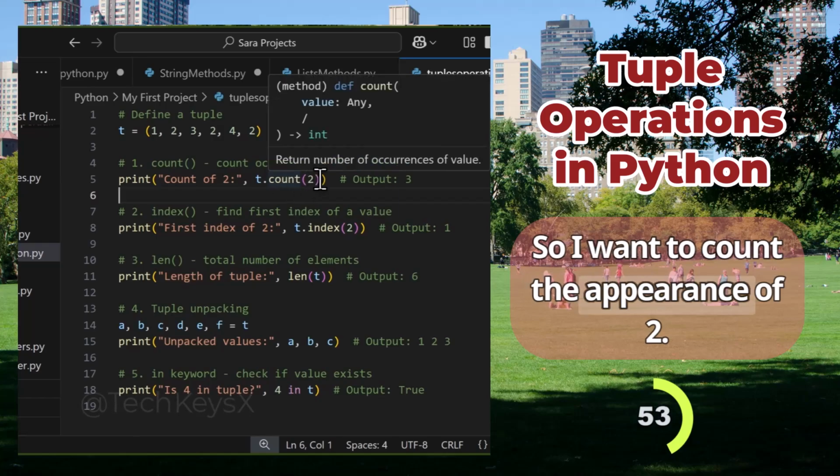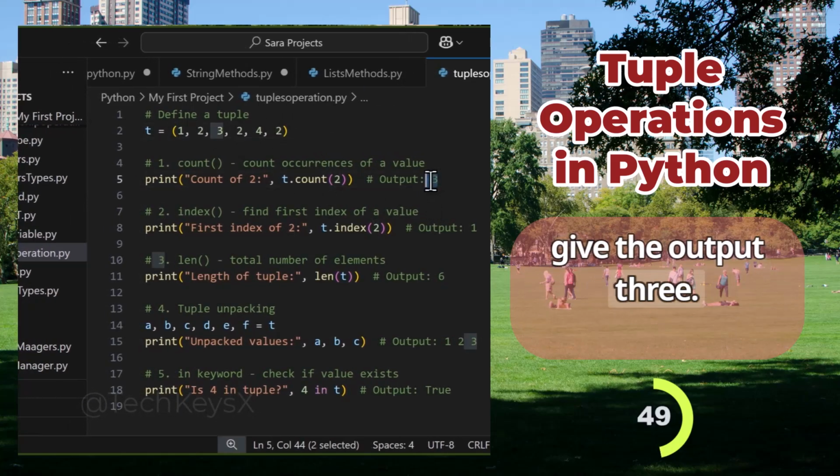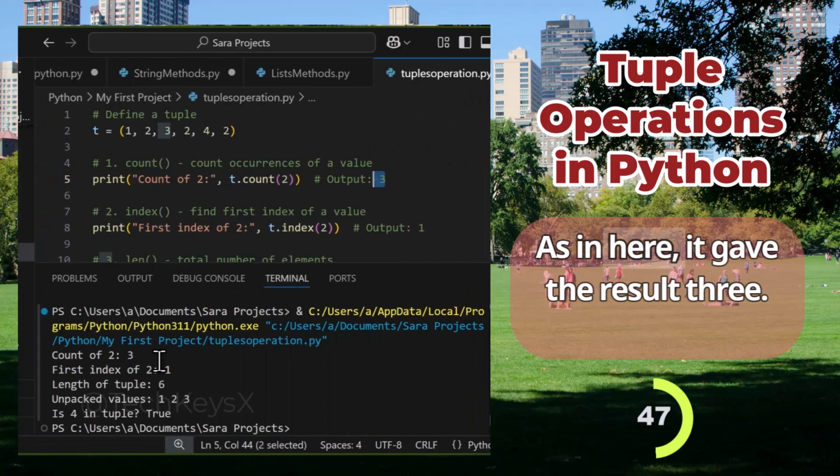So I want to count the appearance of 2. It appears 1, 2 and 3 times, and this will give the output 3. Let's run this code and see the result. As in here, it gives the result 3.